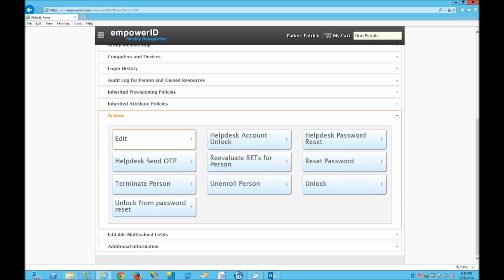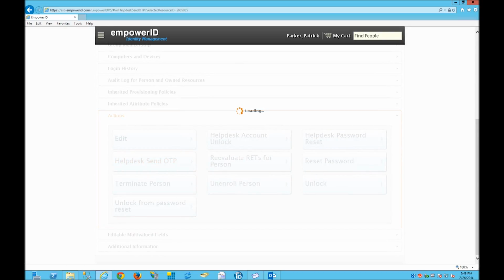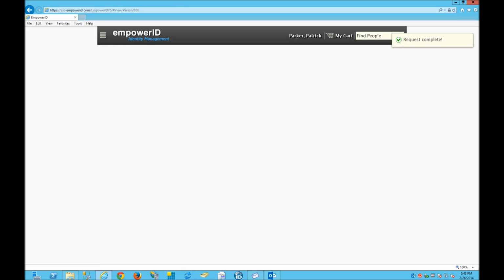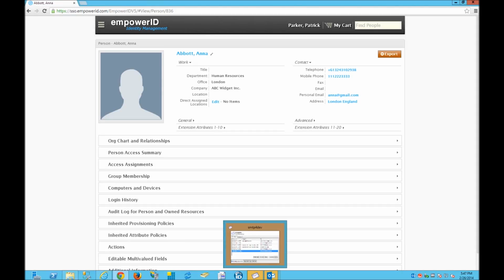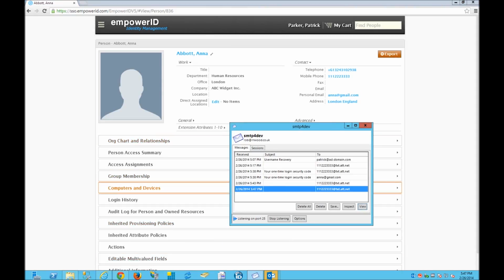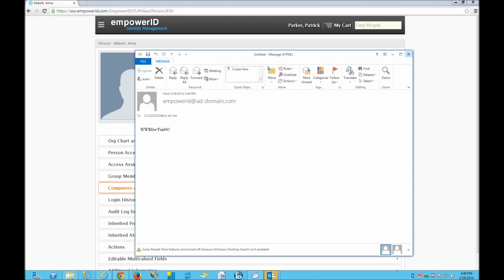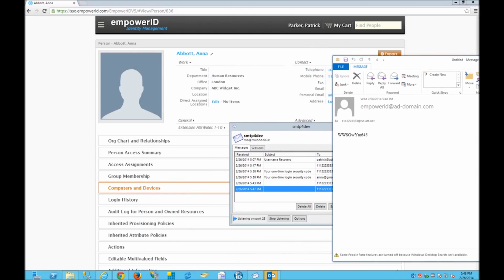So if I didn't want to reset her password and then have to tell her what the password is, but just give her a one-time password and then she can go ahead and log into the system and change her own password, then I can say send one-time password, and that is going to send it to her mobile phone. So I should see an email that has been generated to her mobile phone right here. So let's go ahead and try to log in as Anna.